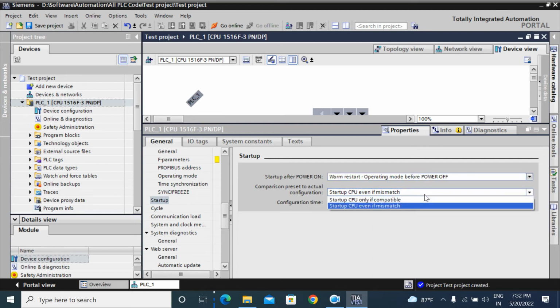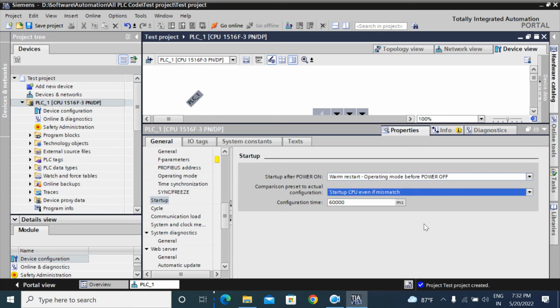So if you choose the startup CPU only if it is compatible, it will go like this. Mismatch also like this: you add the CPU and I/O module, but in the software you have added 2 DI modules, then 1 AI module, then 2 DI modules, but physically the AI module is in the last position. That time also the CPU will go to run mode with the light on.